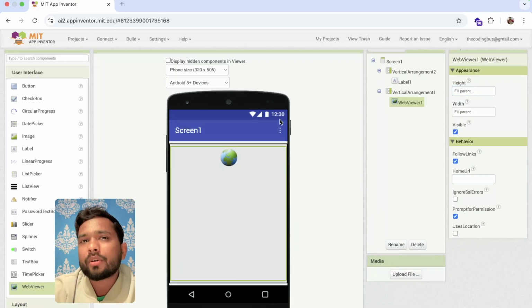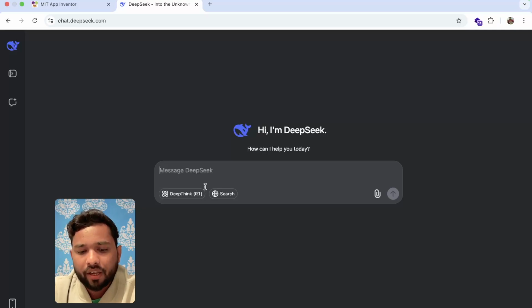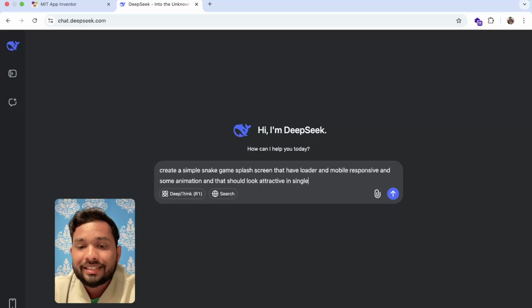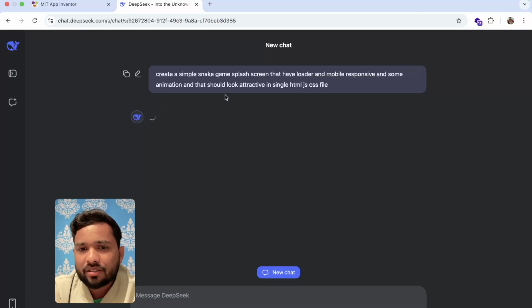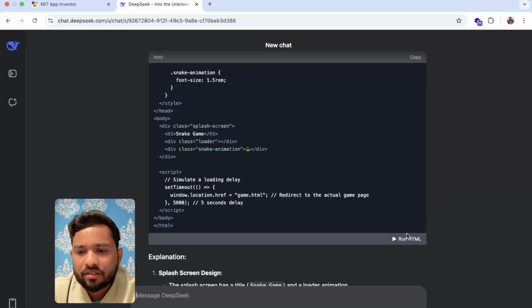So what I'm going to do here, I'm going to use DeepSeek and I just need to say here, create a simple snake game splash screen, okay, that has a loader and is mobile responsive and that should look attractive. Single HTML, JS, CSS file. That's it. Now that will create it for us. So let's wait some seconds. Let me just run this HTML.